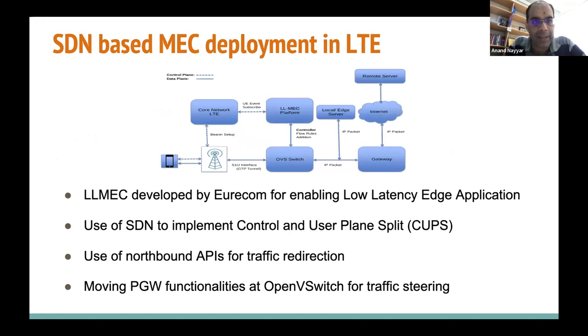And this is one of the SDN-based MEC deployments in LTE. You can see how they are improving the communication to the user experience with the gateways, with the MEC platforms, and how the firewalls are doing lots of things in terms of traffic redirection, traffic steering, and edge computing.